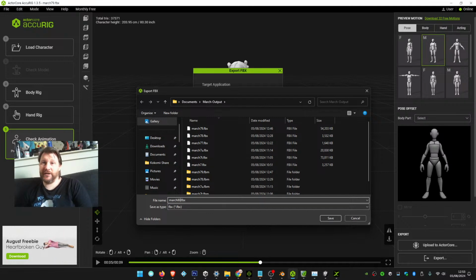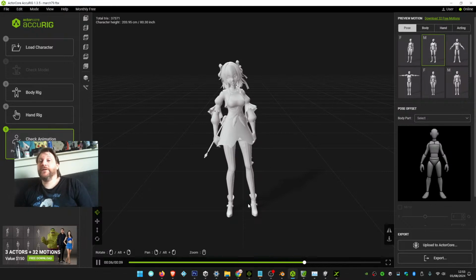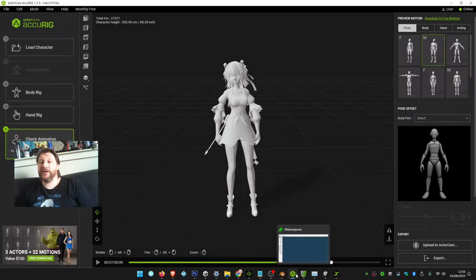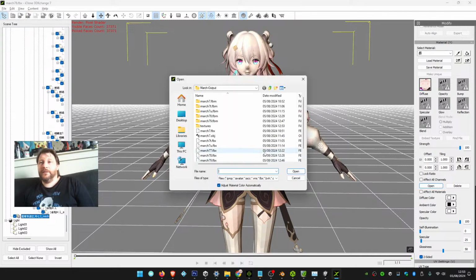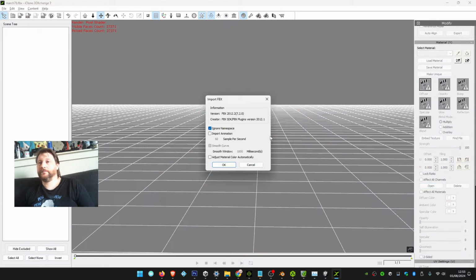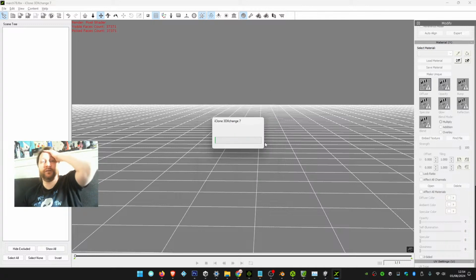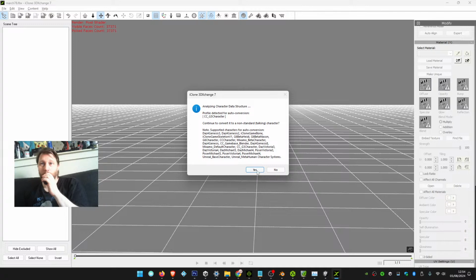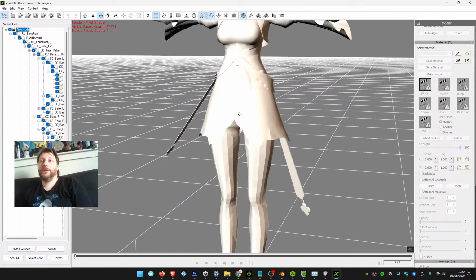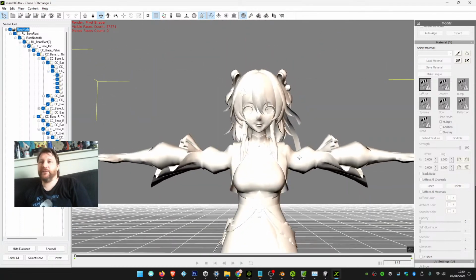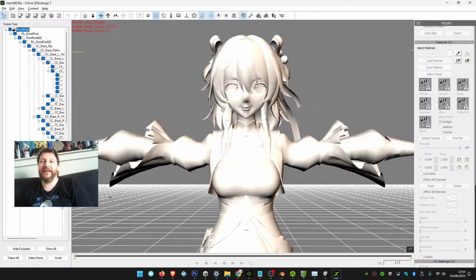So I'll save it as March 80. So we got the rigged version, saved as March 80, and then just to prove that I'm not going insane, I mean maybe I am. Whatever, we'll take everything. So we have our rigged character. We've lost all of the materials and textures because the fucking software sucks dick.